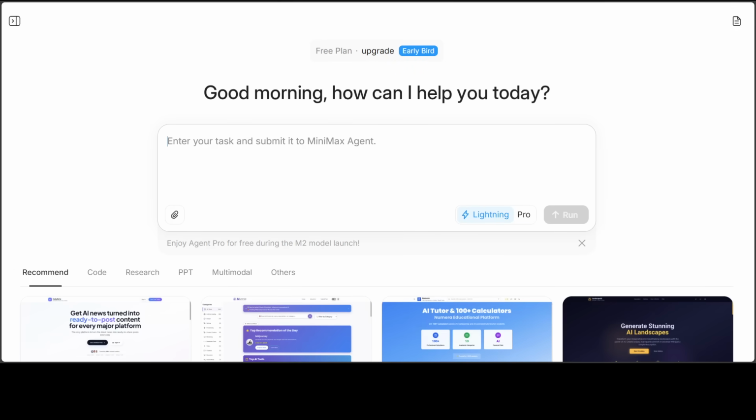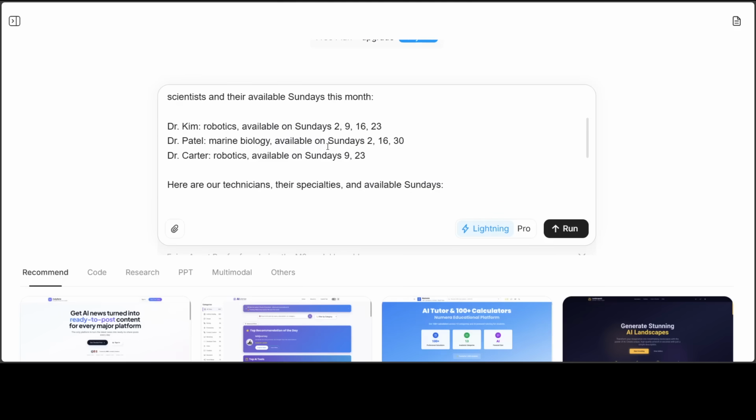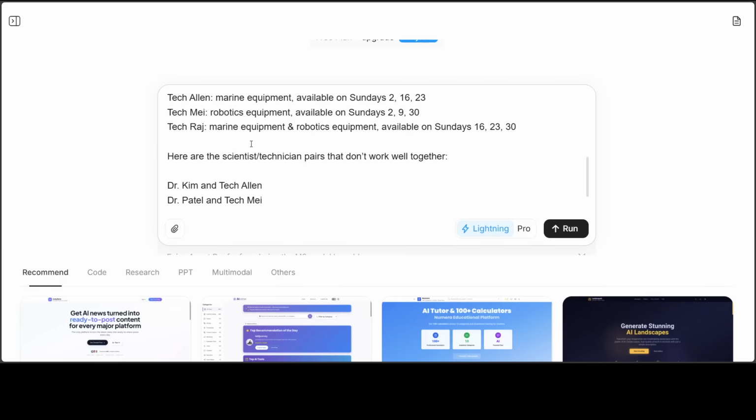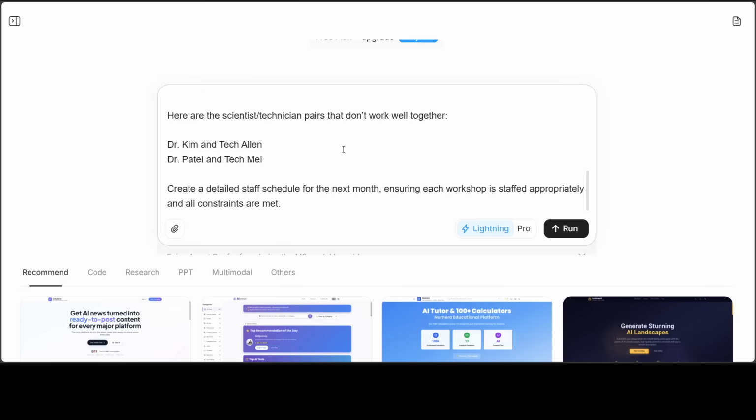Okay, finally, let me also check how exactly it does rostering, which is a real world task. So I'm asking it that we need a lead scientist and a technician for two parallel science workshops every Sunday afternoon. One workshop is focused on robotics. The other explores marine biology. And then it is talking about how these people are available on these dates, and these are the technicians, and they have to work together, and some of them don't work well together. So it just needs to create a detailed staff schedule for the next 1 month.